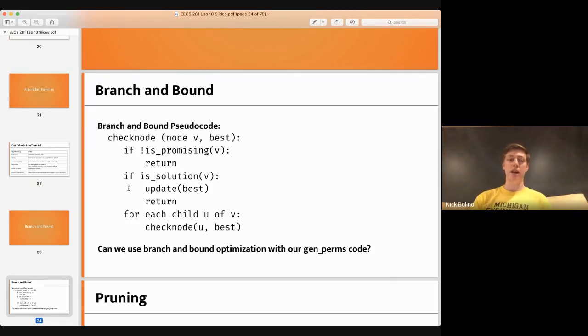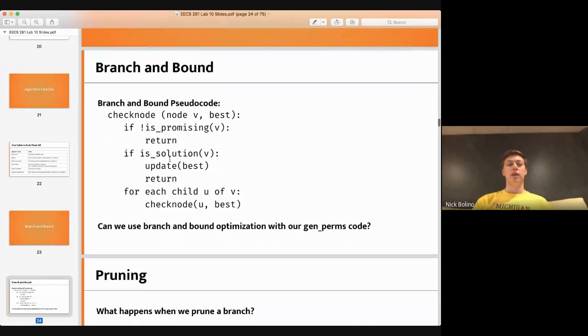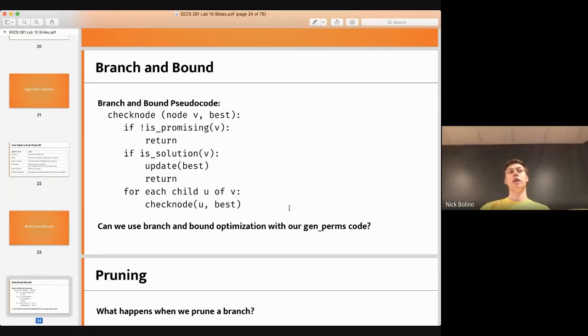Once it gets past that check, if it is a solution, then we update our best solution. We're going to remember this one and then return. Past both of those, we're just going to continue checking each child U of our original V node. So we're going to recursively call on each child with the same best that we had. It might be weird to think of things as nodes. Much like how we were talking about generating permutations with a tree, a lot of times you can think about your progress towards a solution as a node.